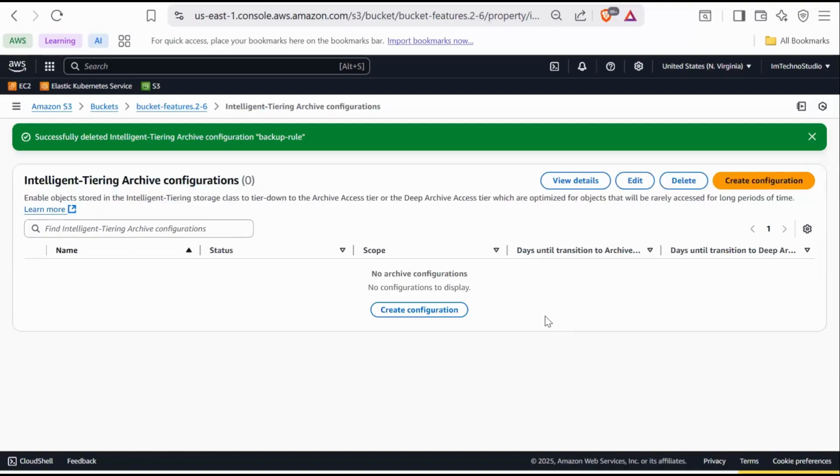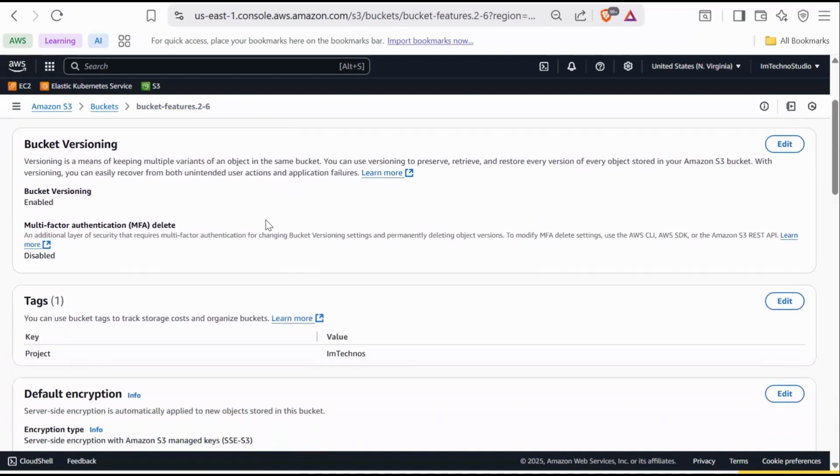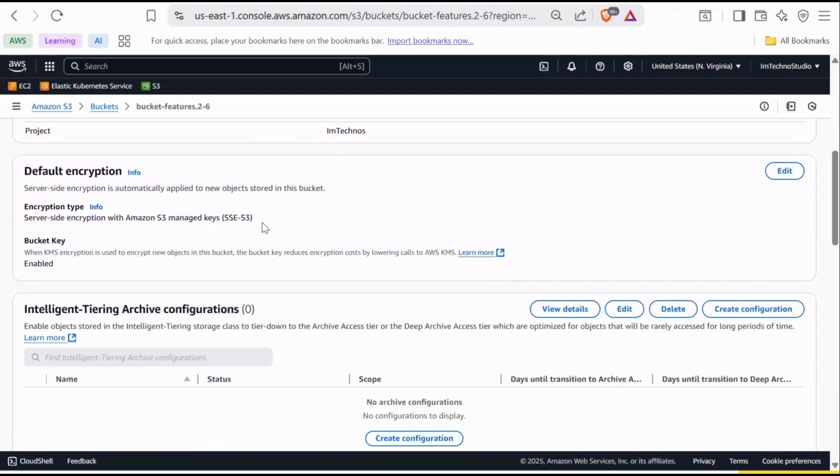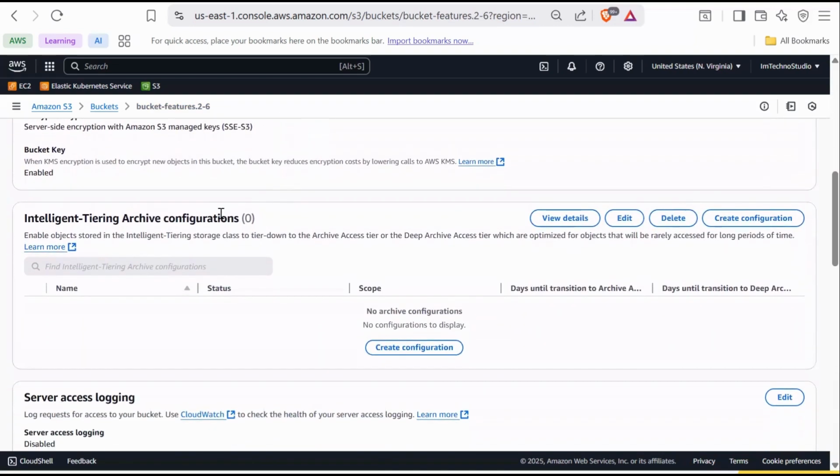And that's how you can configure S3 Intelligent-Tiering Archive settings. This setup is ideal when you want your archive data to automatically move into deeper tiers without writing lifecycle policies manually. It's a great way to optimize cost while still retaining long-term data.